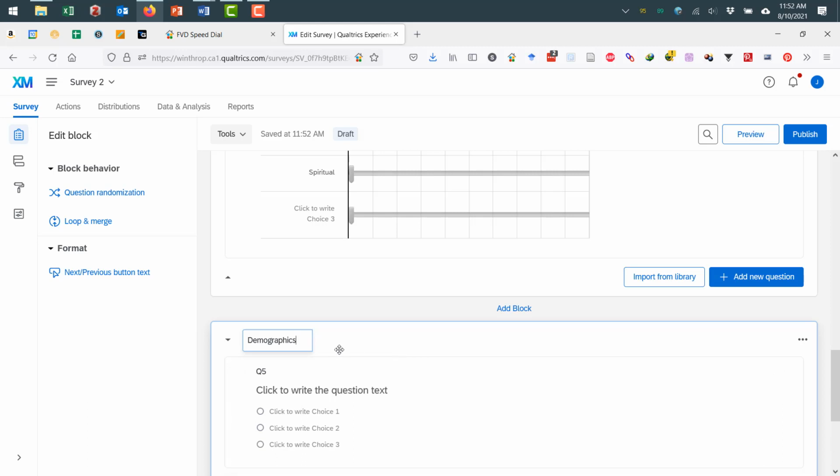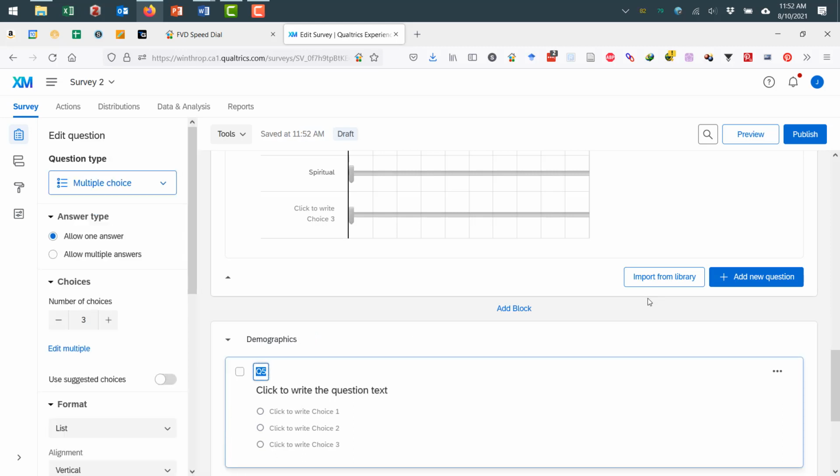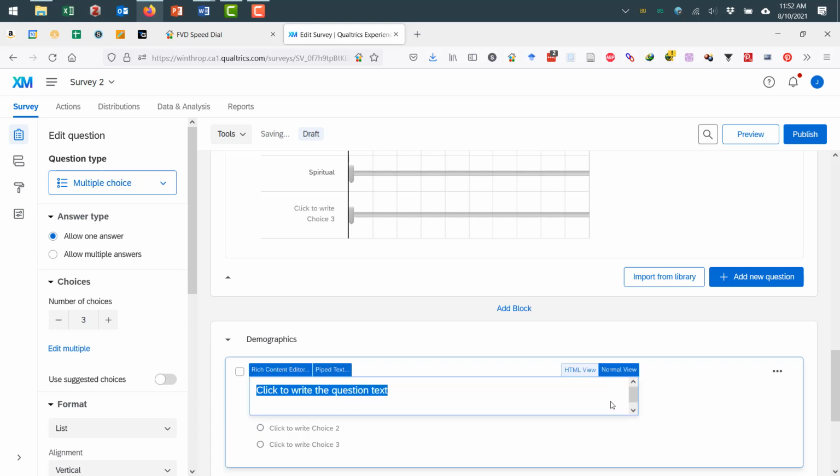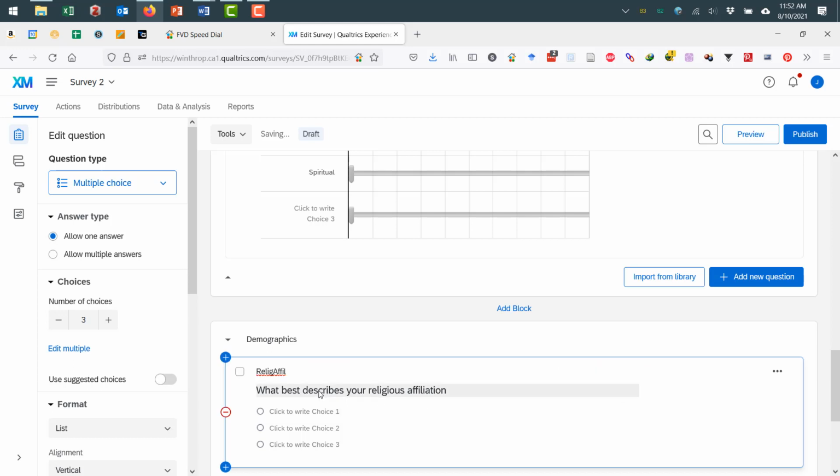Usually you pull in this kind of stuff at the end. This question here, I'm going to abbreviate religafl, which is short for the religious affiliation. So, what best describes your religious affiliation? And then you got your choices.